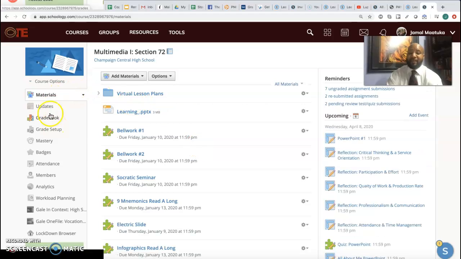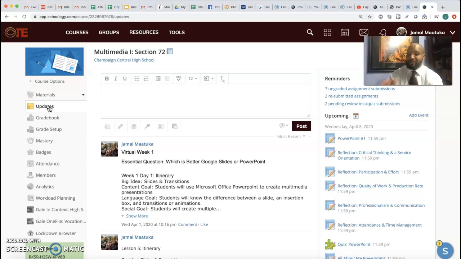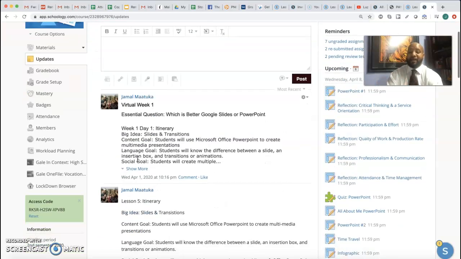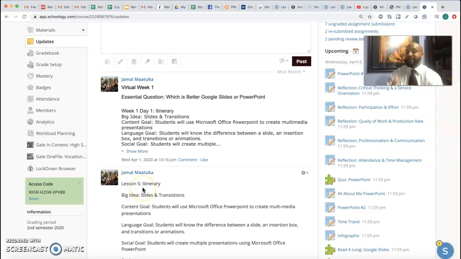When we get into multimedia, I want to draw your attention to the updates icon. That's the first thing you should always check. Here's what you need to notice. Our new update is that I'm going to give you an entire week on Monday or the first day. And it's going to tell you what I need you to do every day thereafter until the new week, as opposed to what we used to do where I gave you a daily itinerary so that you would know exactly what it is I wanted you to get accomplished.